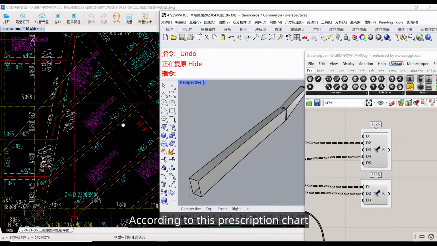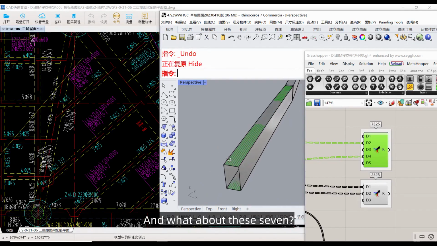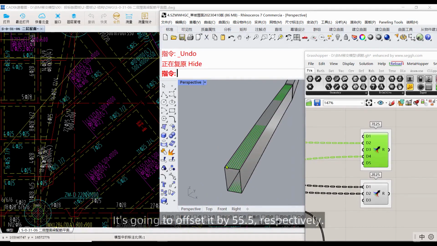According to this prescription chart, there are 7 25 diameter quadrupoles here. We're on the quadrupole. We're on the 1. It's 7, 1/25. Here are 7. And what about these 7? It's going to offset it by 55.5, respectively.